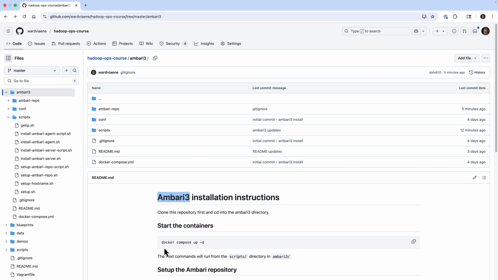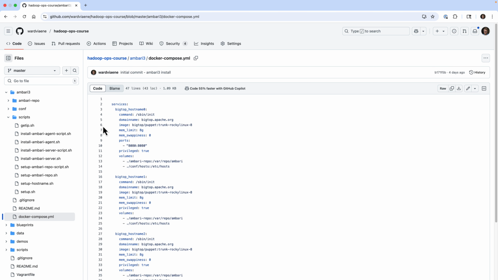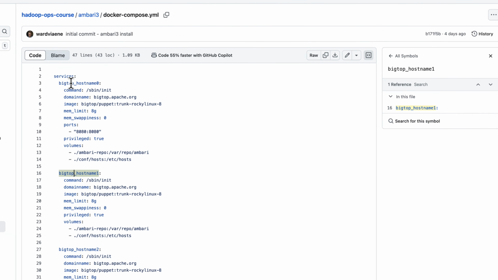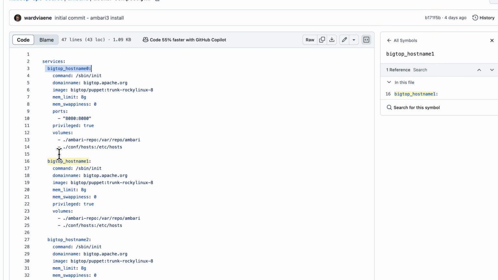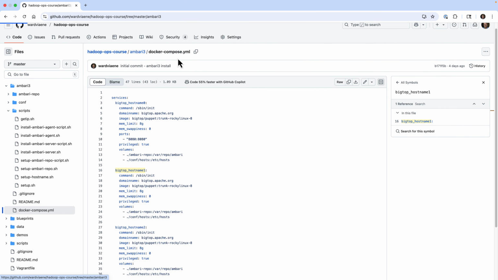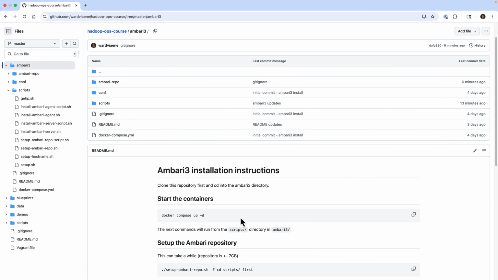So let's start with spinning up our Docker containers. You need to have Docker installed for this. Docker Desktop should work fine. And then we have here 4 containers that will be started if we are going to execute docker compose up. So let's start with that. Git clone this repository if you haven't done yet, and then go into the Ambari 3 directory to execute those commands.